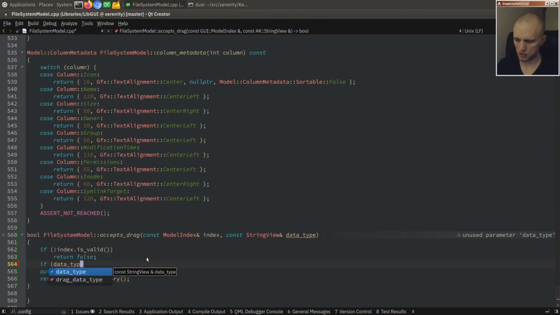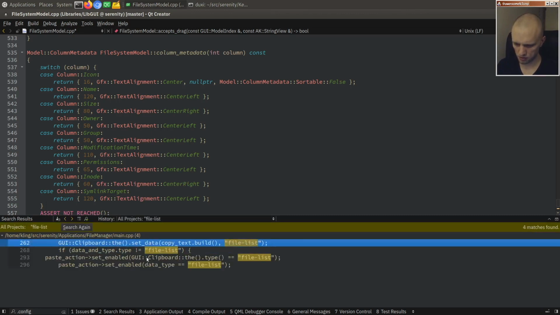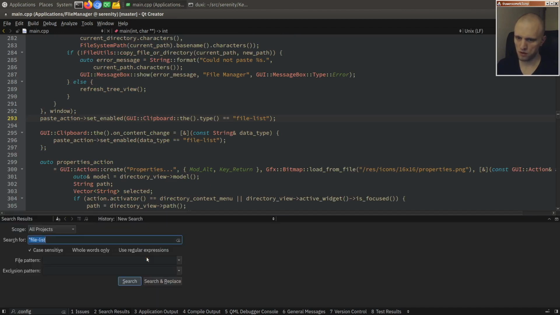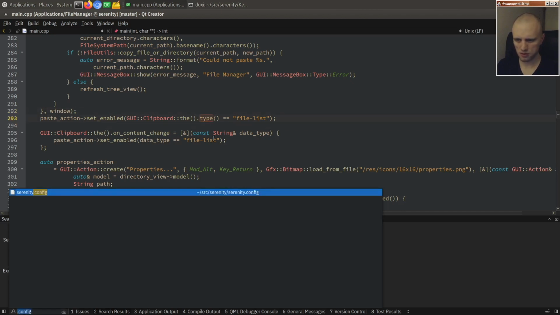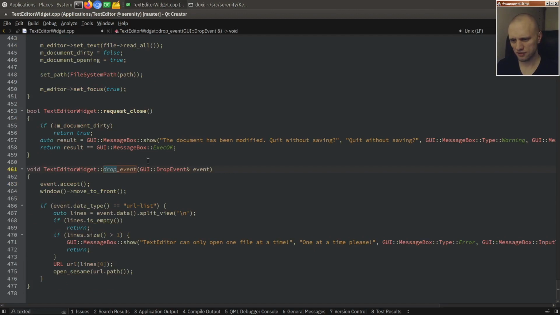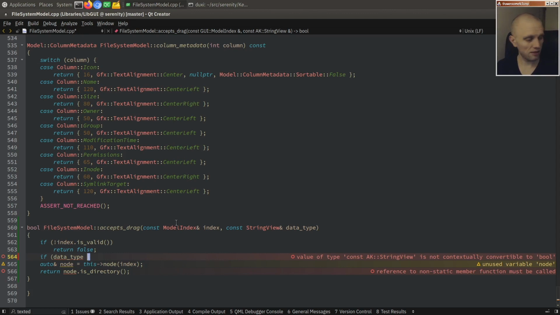And I guess we can say if data type, and what the heck did I call that? Like file list or something like that? Yeah, file list. Wait. This is clipboard code. How did that work? I forget. This thing needs to be better. It's URL list. Oh, look at that. So we have file list on the clipboard and URL list for the drags. That's not good. It's very inconsistent. That's what happens when you write code weeks apart. Anyway, that's something to fix up.